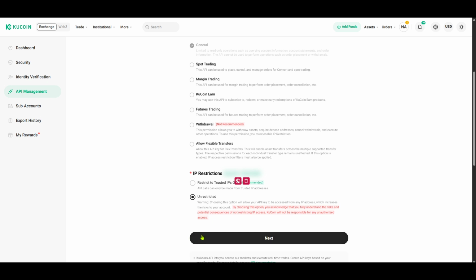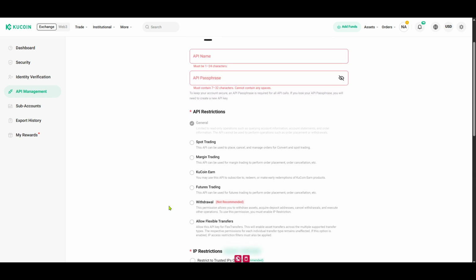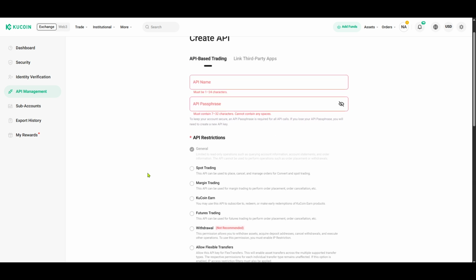Once you've filled in these details, there should be another Create API button at the bottom of this page. Click that and you're almost done. You might be asked to confirm your action through email or with a two-factor authentication code, depending on your account security settings. Follow those prompts, and once you've confirmed everything, your new API key will be generated. And there you go. You've now created a Kucoin API key.